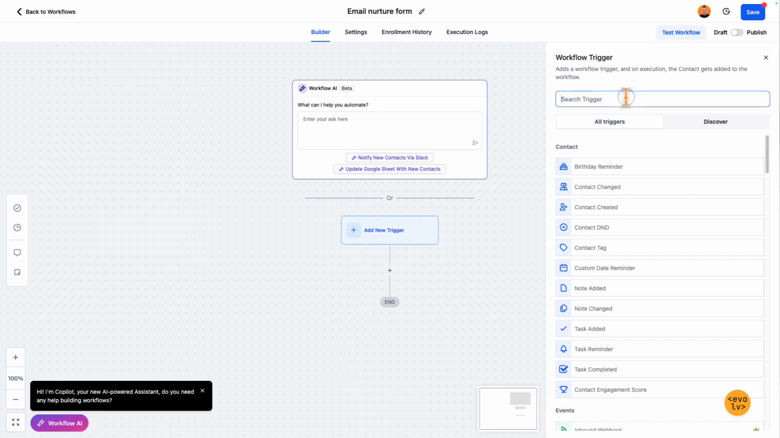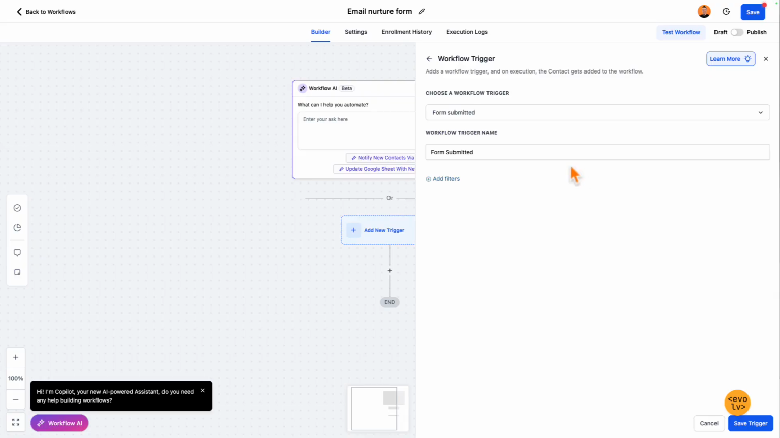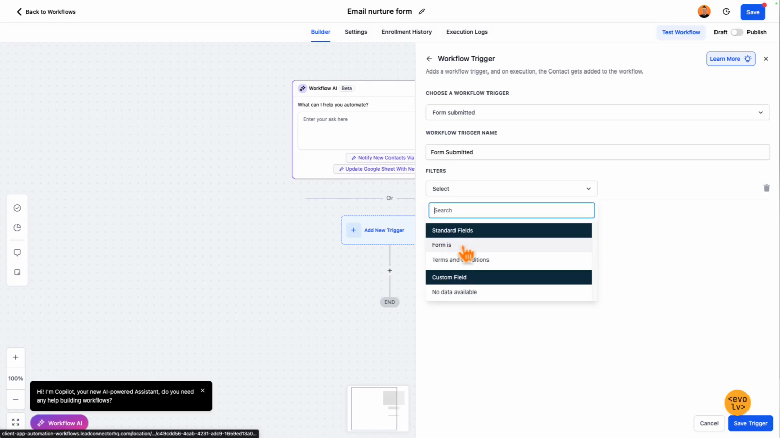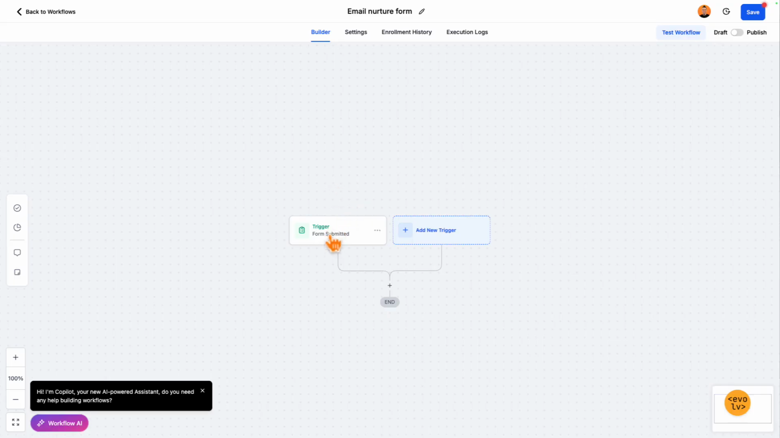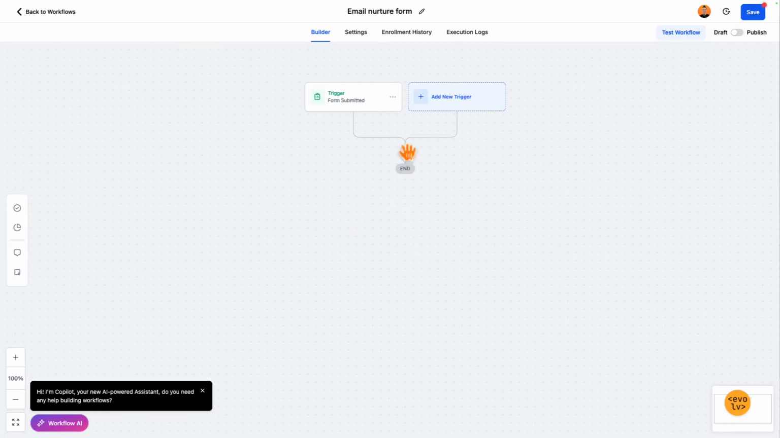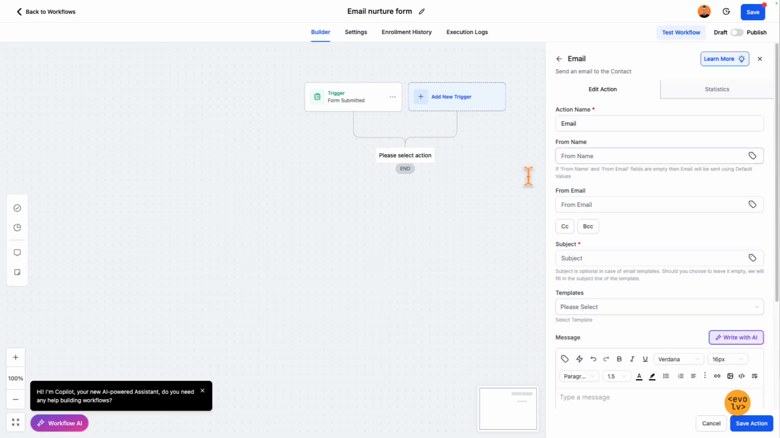Basically, I'm going to go to add new trigger. And I know that what's going to trigger this workflow is a form that's being submitted. So click form submitted, add a filter, because it's not just any form. It's specifically the form is the email nurture. All right. So once I do that, then I know, okay, once that form is submitted, now it triggers the rest of this workflow. And all you have to do is email, send email.